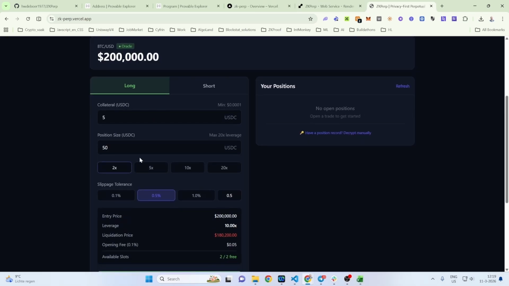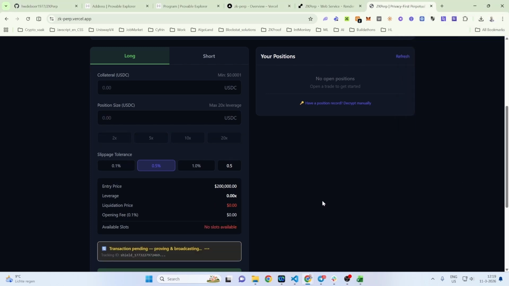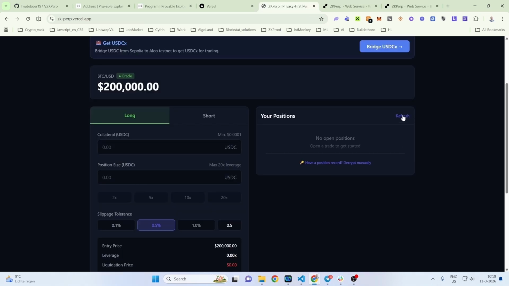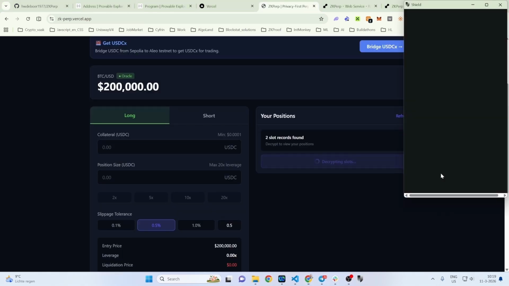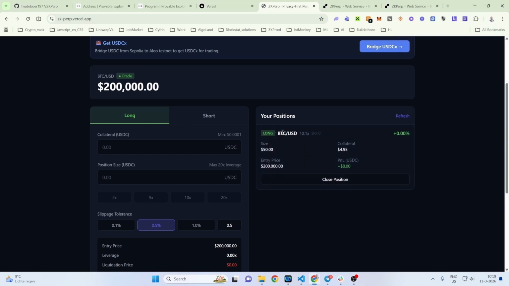Now we open a new long position. Note that the entry price is now $200K. Let's find the position. Note that we still have the same two fixed slots. Here we see the current position. The current price of Bitcoin is 200,000.